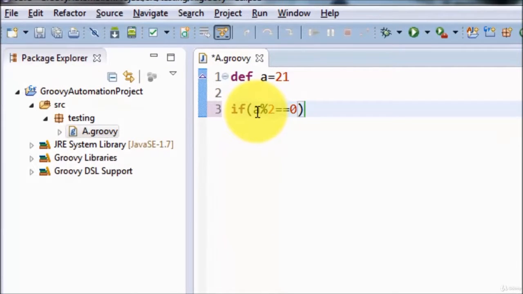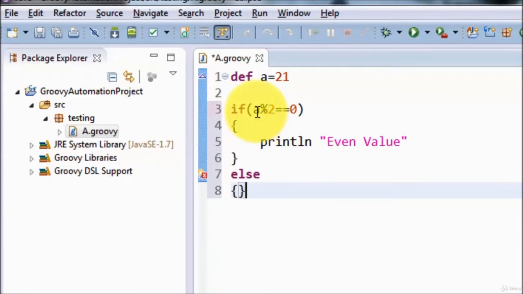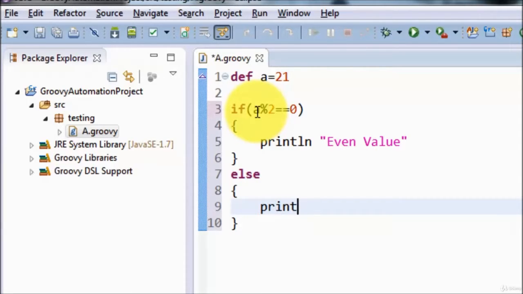So I'm checking mod a by 2, and if in result we are going to get 0, in that case my value is even. So I mention println even value. Else, if it's not even, then it's an odd value. So I just mentioned println odd value.